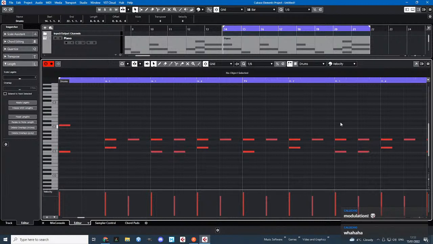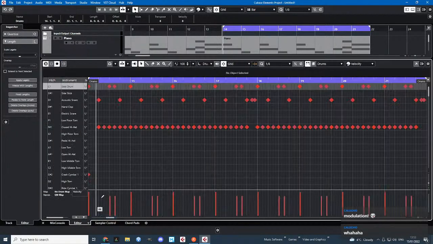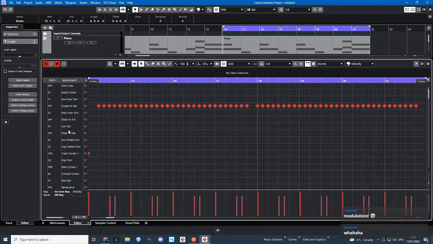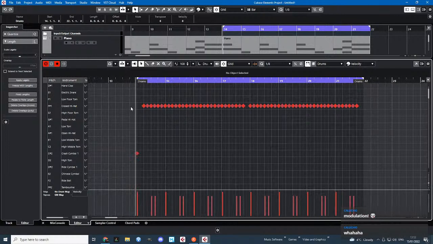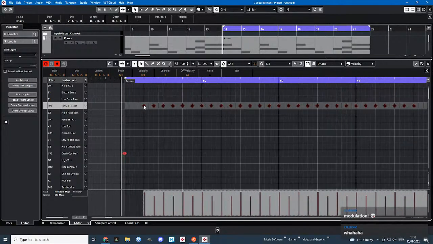So remember this editor? We want to be in the drum editor. Oh, that's what the score editor looks like. Drum editor. There we go. We're going to take all of these hi-hats and put them on the ride cymbal, which is down here, D sharp 2. Scroll out so you can see the whole thing, Control and mouse wheel. Click, select all of these hi-hats and we're just going to drag them down.